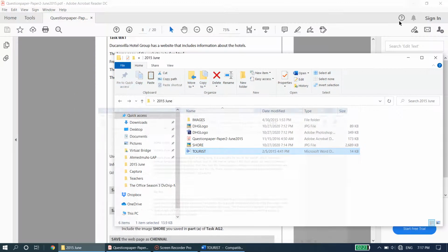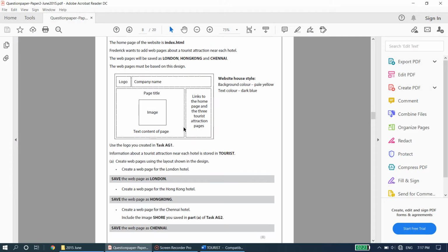Okay, so then getting back to our question, create a web page for the London hotel, save the web page as London. Like how we have been previously doing, when it comes to web authoring, I have said it's always best to get the layout in the form of a table. That way it's very easy to insert the information and arrange it.